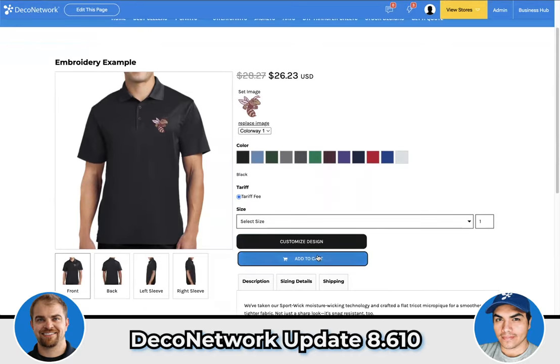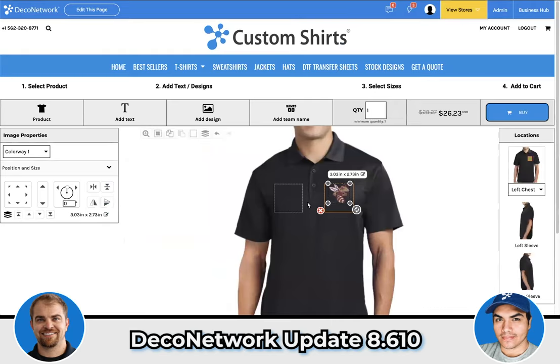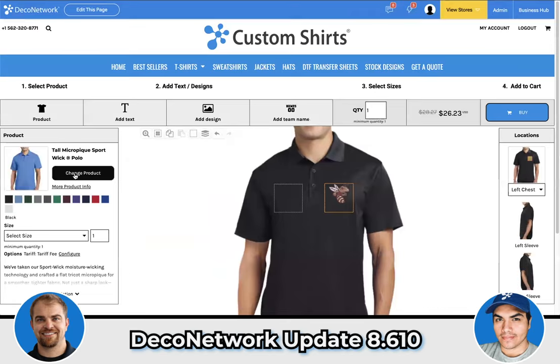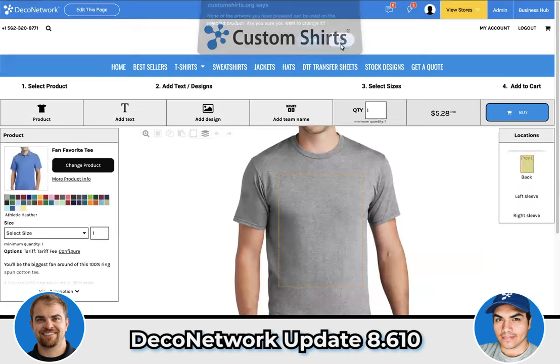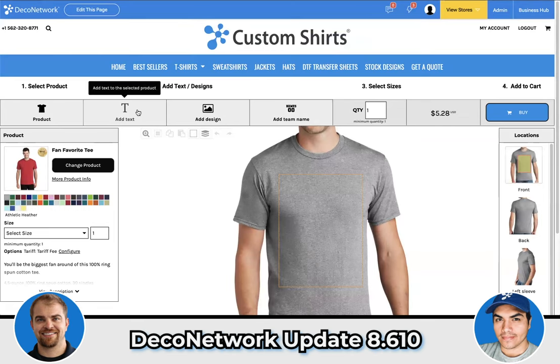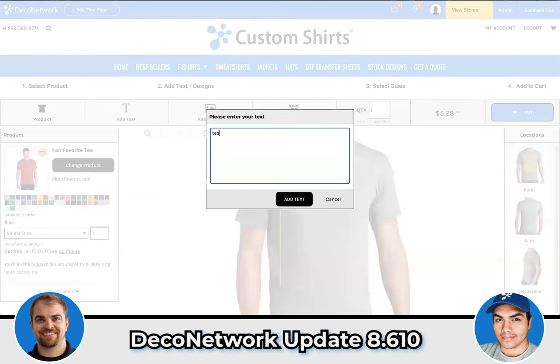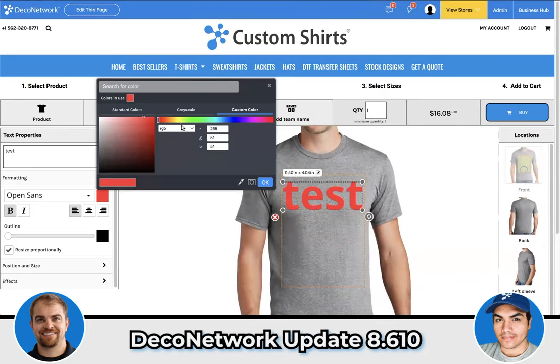How about the design tool? Let's go customize a design. And this is actually a bad example because it's embroidery, and I don't let anybody just choose any embroidery color under the sun. But if we add text, for example, we've always had the ability to put in an RGB or a CMYK value. What we haven't had is the ability to put in a hex code, also known as HTML.